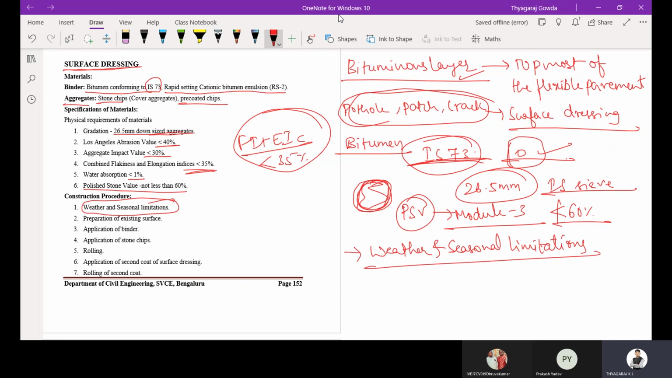What is this weather and seasonal limitation? As we all know, bitumen is softer at higher temperature, harder at lower temperature, and behaves like semi-solid at room temperature. So the ambient temperature or the atmosphere temperature should not be greater than 40. Okay, it is 40 degrees Celsius, not 40%. It should not be more than 40 degrees Celsius. Then in the presence of water also we are not going to lay the bituminous works.